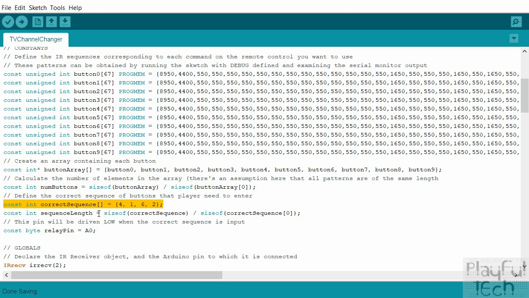This is where we define what the solution to the puzzle is going to be. These are the buttons that the player has to press in order. So we've got 4, 1, 6, 2. And they're going to correspond to the buttons in this array here.